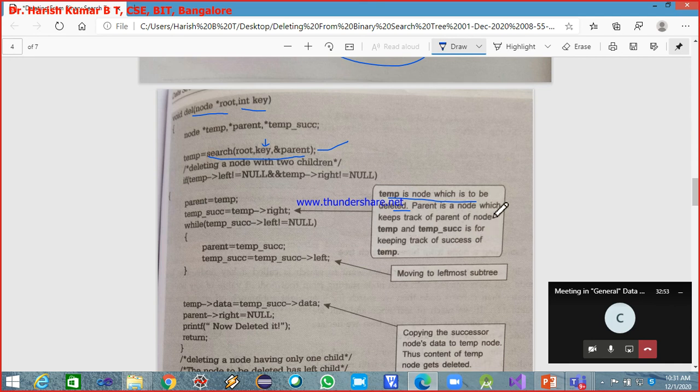Parent is a node which keeps track of the parent of node temp. So the parent pointer points to the parent of what? The temporary node, the node which you want to delete. And temp successor is for keeping track of the successor of the temp. Okay, so three things we have.